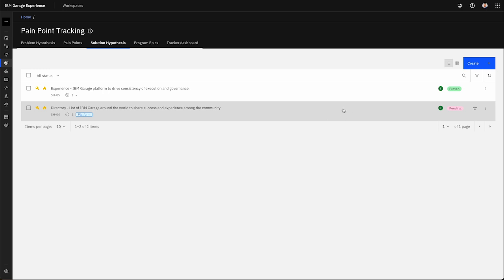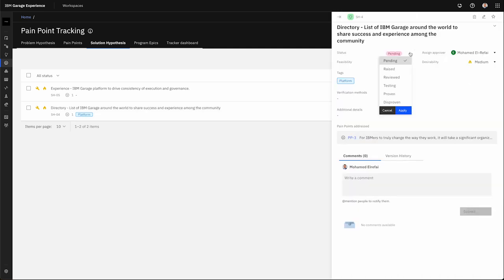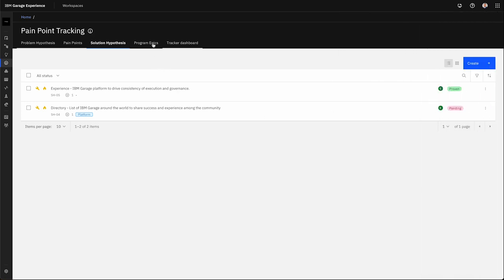Once we've identified it, we need to validate it. And the way we validate it is we create prototypes, and these prototypes allow us to validate that this is a valid solution. And then what will happen is we will move it to proven. Once that happens, it turns into a program epic.